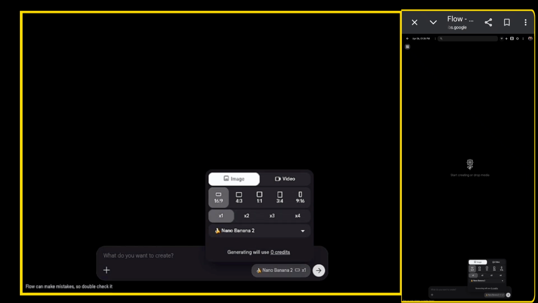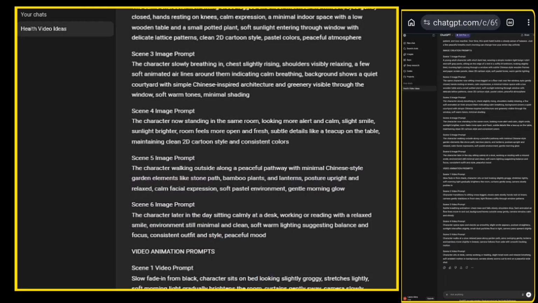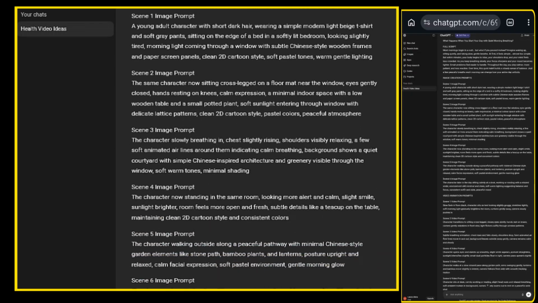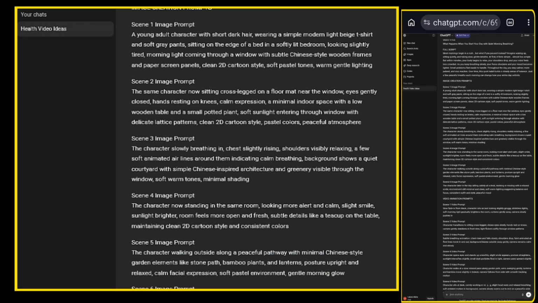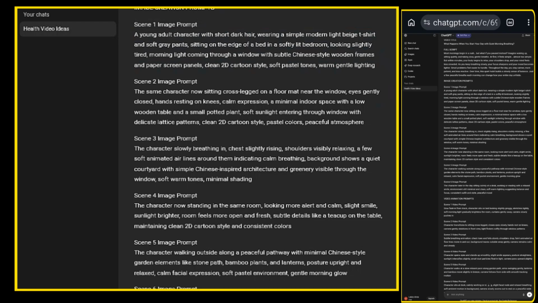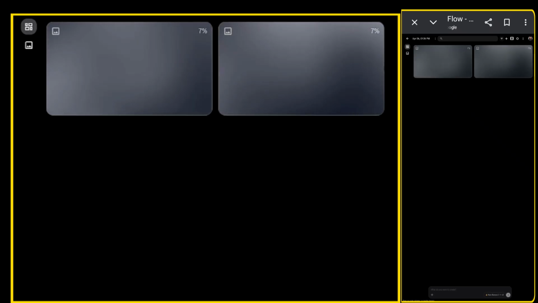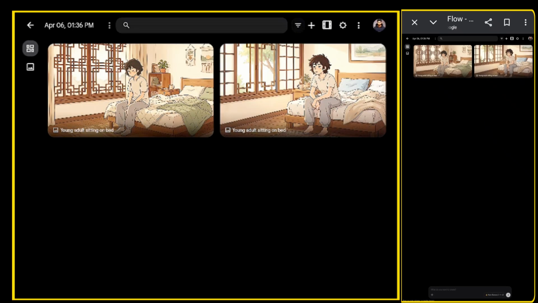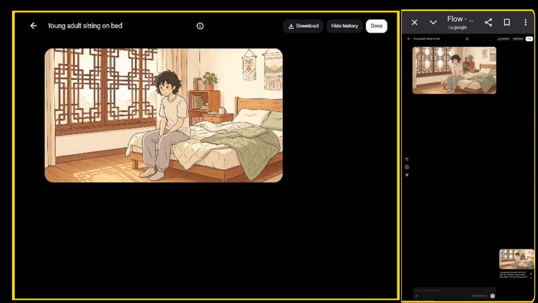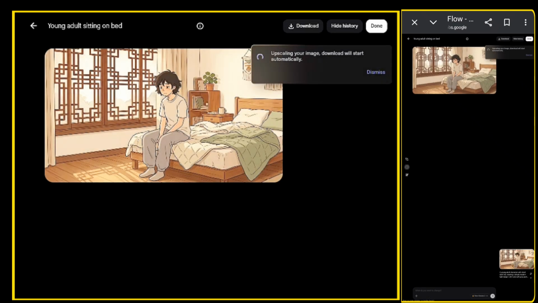Inside that pop-up, you'll be able to choose settings like the aspect ratio, the number of images you want to generate, and the specific model you want to use to create those images. I'm going to leave everything on the default settings and head back to my chatbot so I can copy prompt number 1 from the image generation section. What I'm going to do is copy the first scene prompt, paste it into Google Flow, and then click Generate. Within a few seconds, you should start seeing images that look something like this. I like the first image the most, so that's the one I'm going to download.